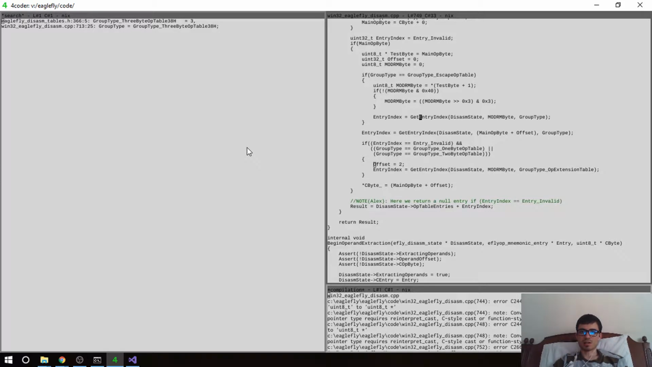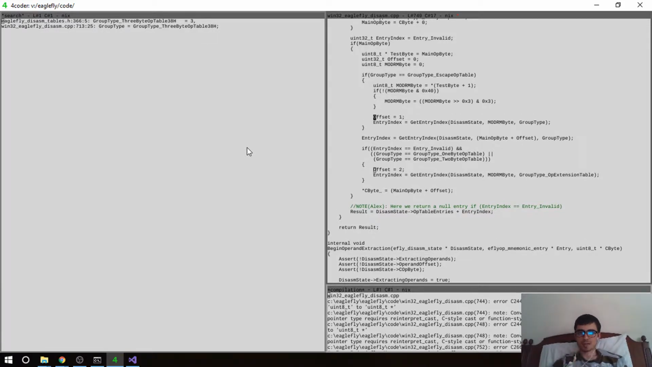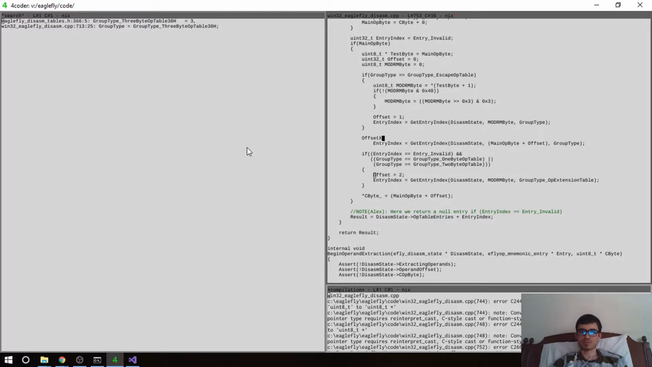And here the offset, this offset is gonna be equal to 1, and here offset is equal to 1, isn't it? Probably here offset is equal to 1 as well, so we're just gonna keep it like that.